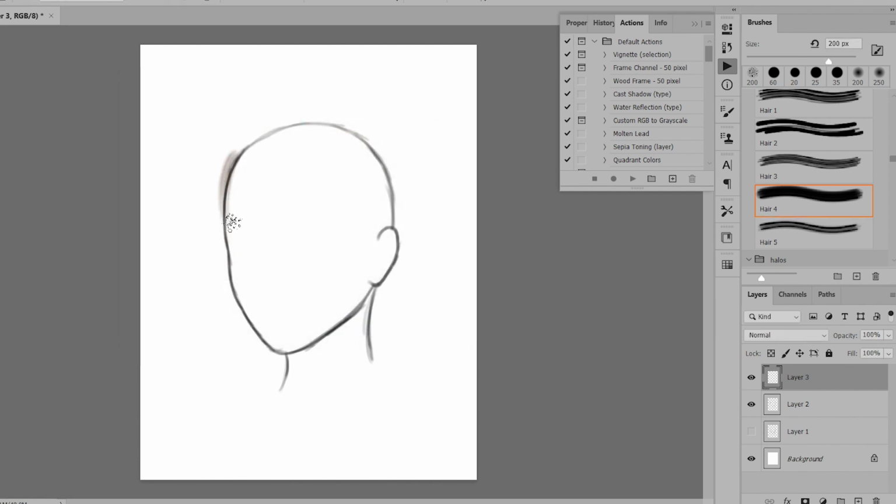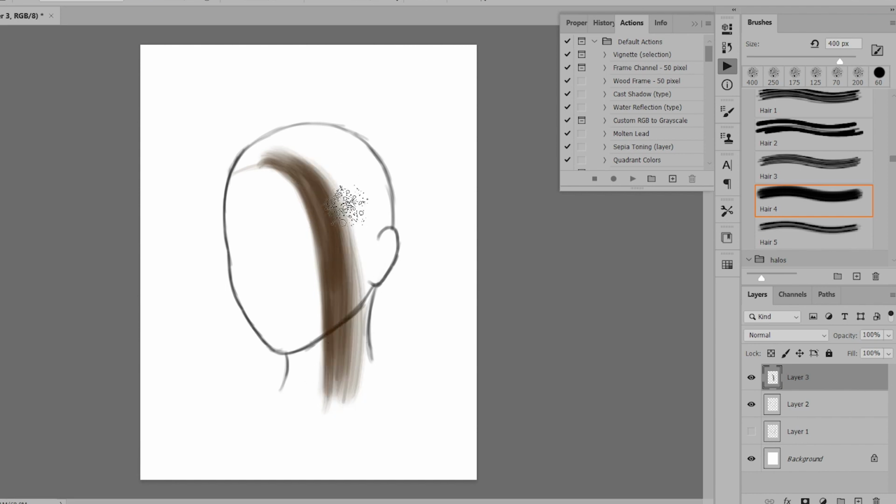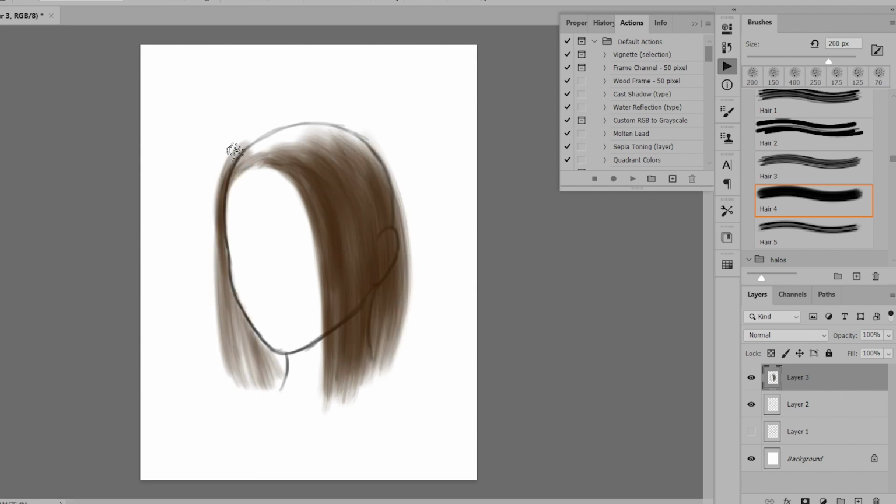You can do a variation with bangs, which is basically straight across, or if you don't want to do bangs, you start at the hairline here and just draw down. With straight hair, you want to keep it uniform and make it all go one way. And you can also vary this.